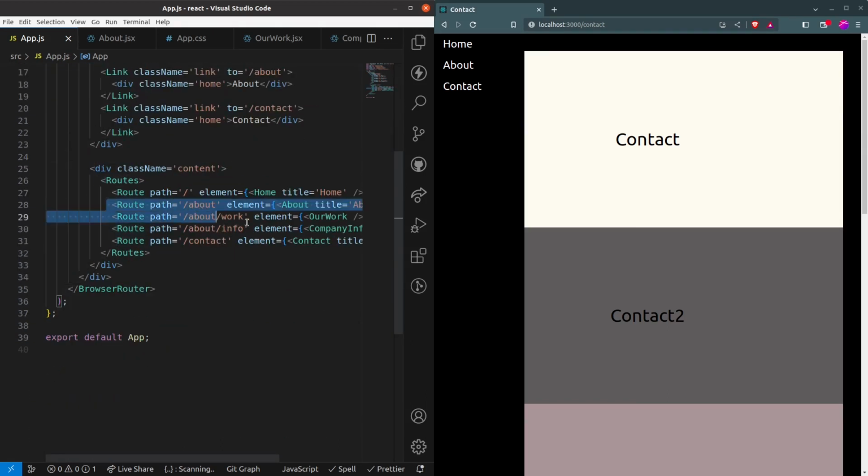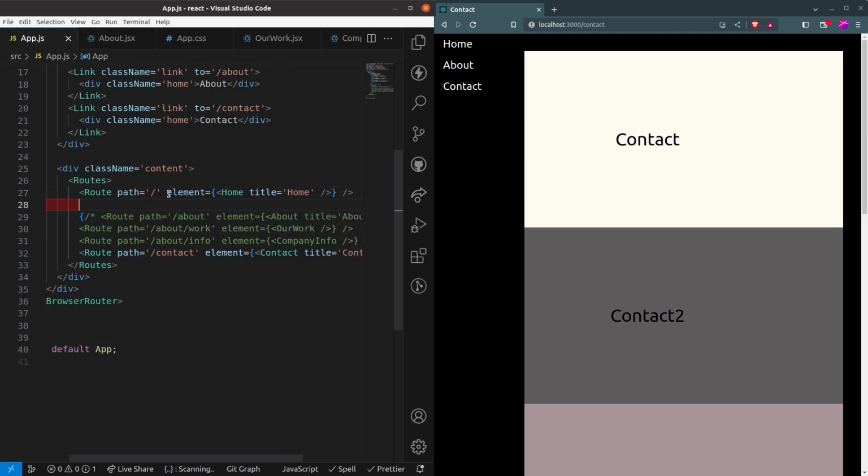So now before v6 we have to provide three different routes that essentially start with the slash about, and all these are related to each other, but with React Router v6 you can define nested routes inside one of the parent routes. What I'm going to do, I'm going to quickly comment it out. And I'm going to define a brand new route on the top.